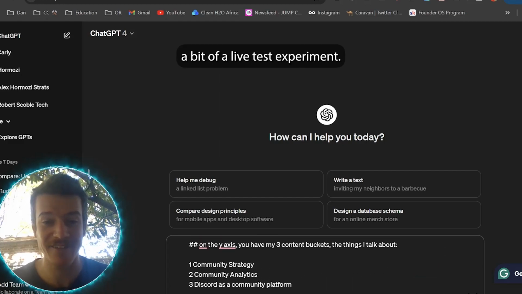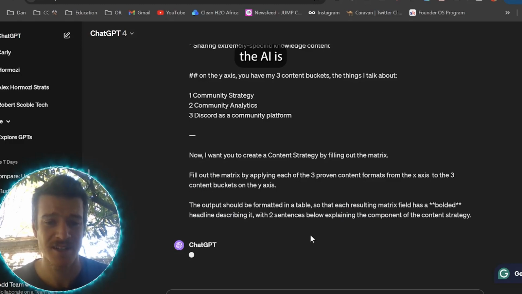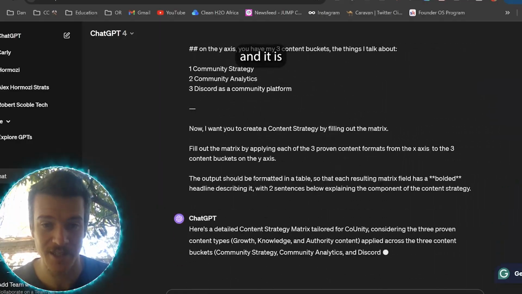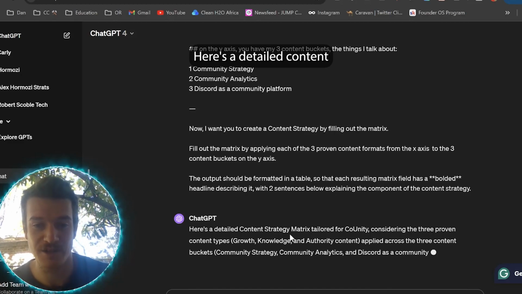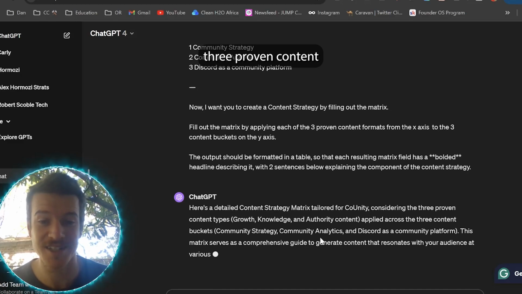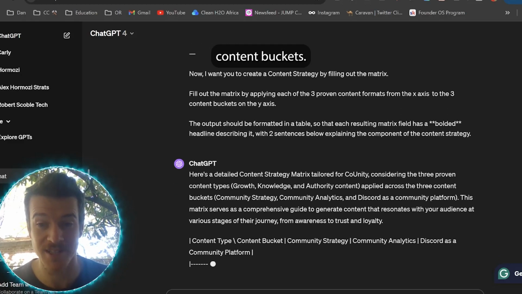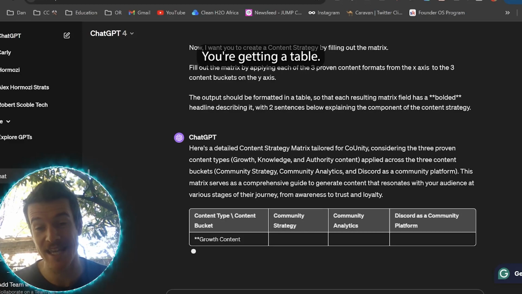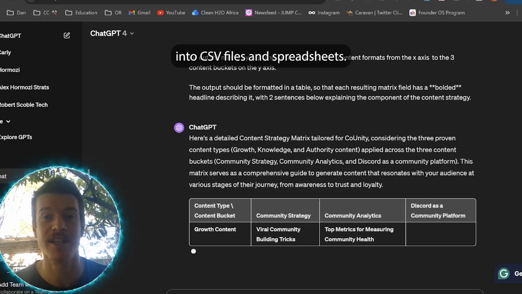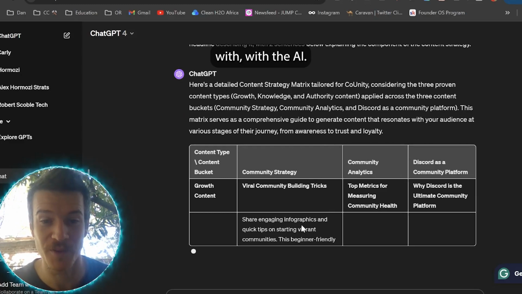And then this is a bit of a live test experiment. So let's see what happens. So you'll see here, the AI is thinking, and it is printing it out right now. Here's a detailed content strategy matrix tailored for co-unity, considering the three proven content types: growth, knowledge, and authority content, applied across the three content buckets. And so now look at this, you're getting a table. The awesome part about this, which we'll go into in a future lesson, is tables can be exported into CSV files and spreadsheets, and then you can do even more fun stuff from there with the AI.